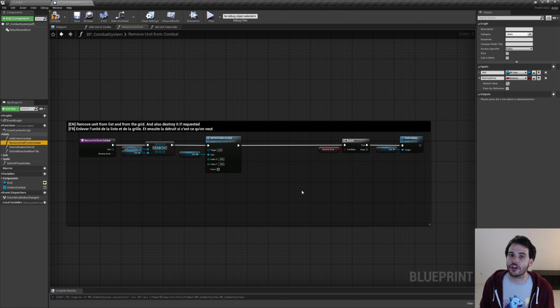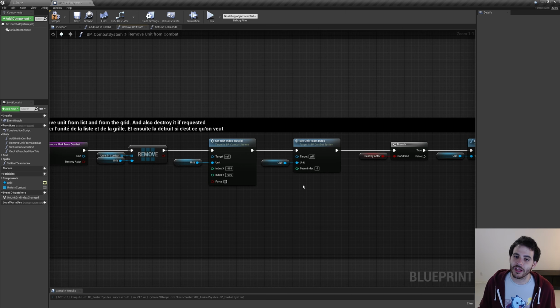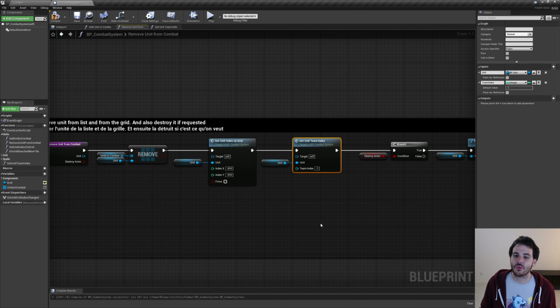The unit is on the grid, is in a team, but before we remove the unit from the combat, we are just going to tell it, okay, you're not in a team anymore. So I'm going to pass it -1 as input, just so we now know that the unit is not in the combat. So perfect. Now the unit was removed from the grid and from the combat, and we can go do the logic of the function.